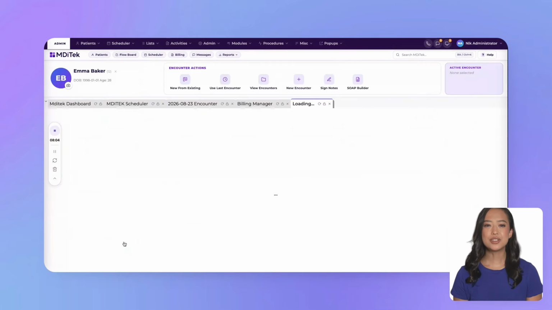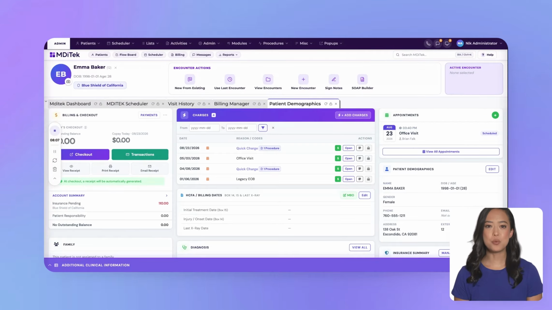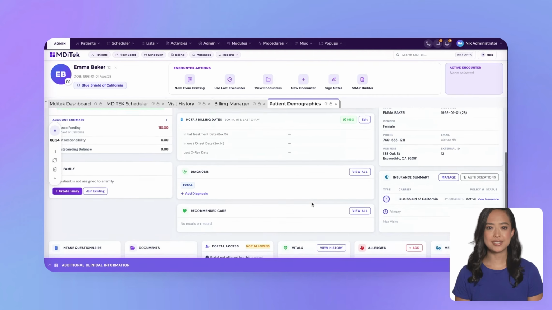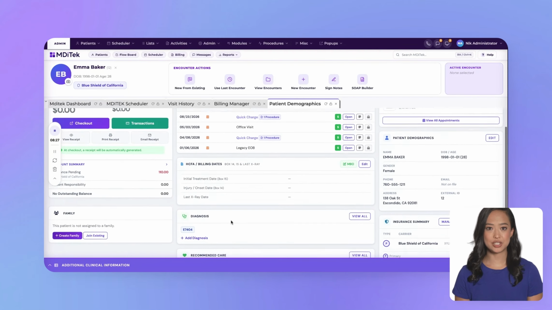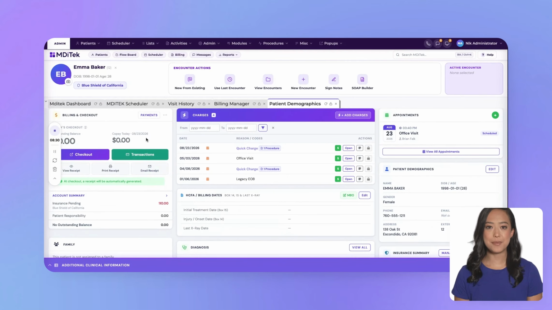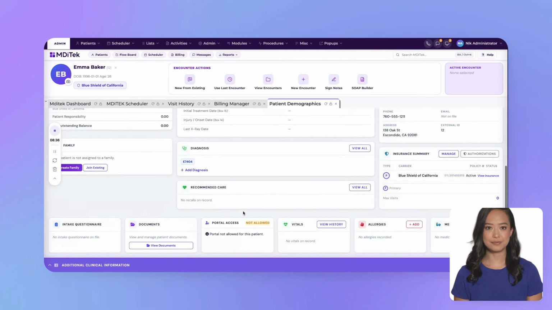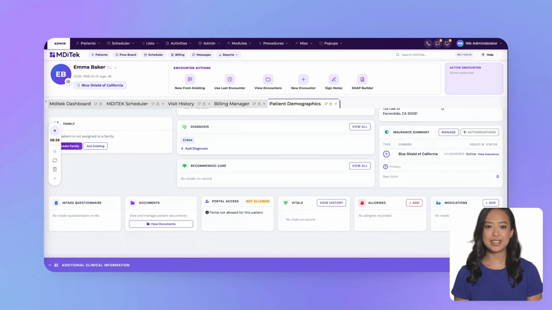Finally, let's take a look at the patient's dashboard. Once you start receiving payments, this is where all of the patient's information is located, along with their visit history. It includes patient demographics, insurance, and any diagnosis information. It also allows you to add payments directly from this screen, and it includes the medical history. Together, these areas give staff a centralized view of the patient's clinical, demographic, insurance, and financial information.